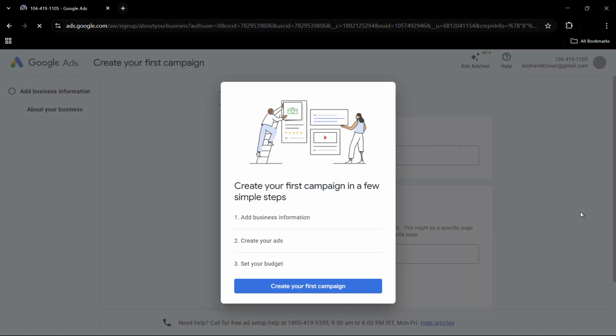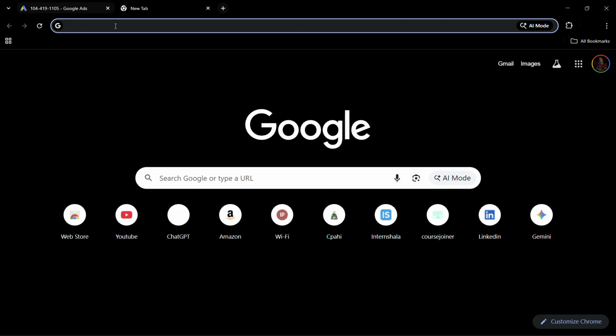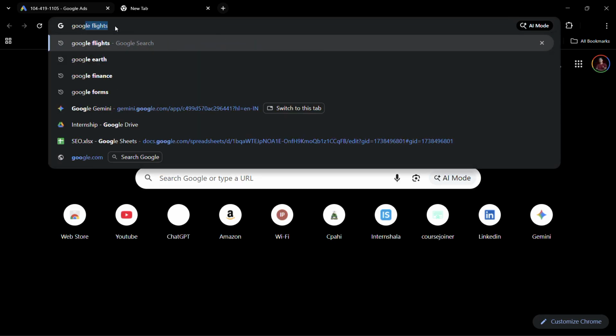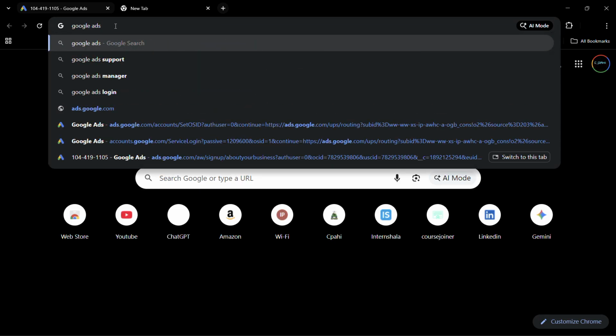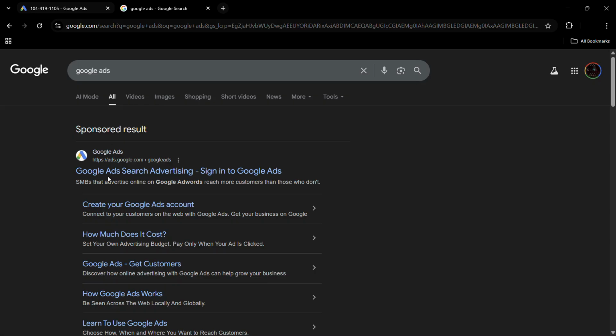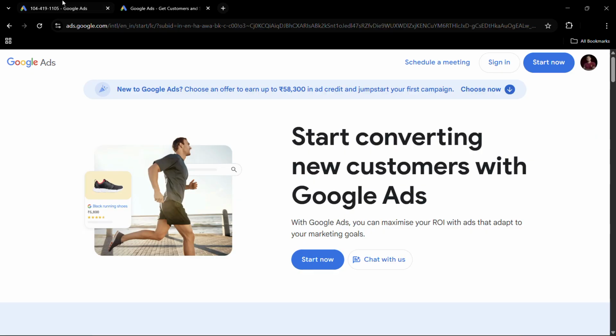Now if you are not using Google Chrome, you can simply click onto the search bar and type in Google Ads and hit the enter button, and from here you will see ads.google.com. So click on this first link and it will lead you to the same page.